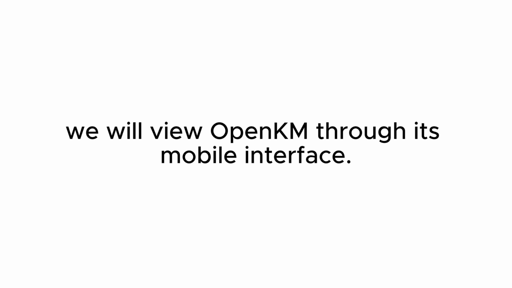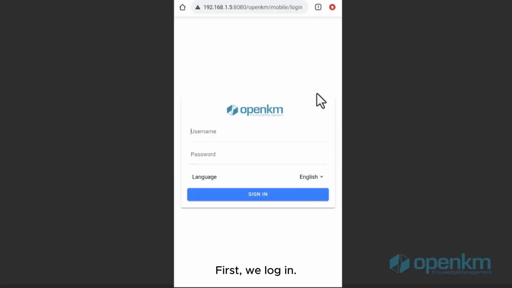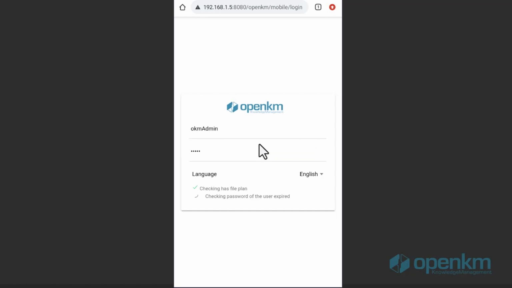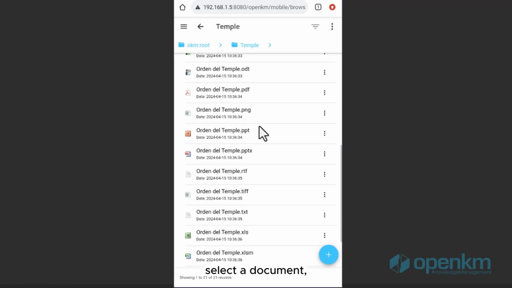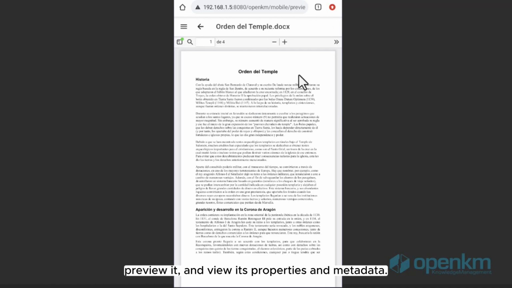In this video, we will view OpenKM through its mobile interface. First, we log in. Then, we can navigate through the folders, select a document, preview it, and view its properties and metadata.